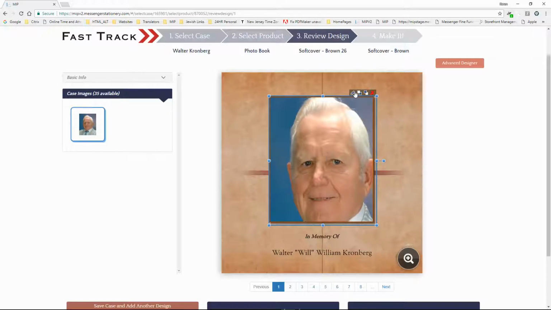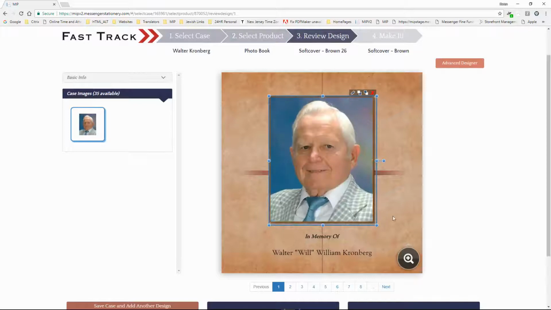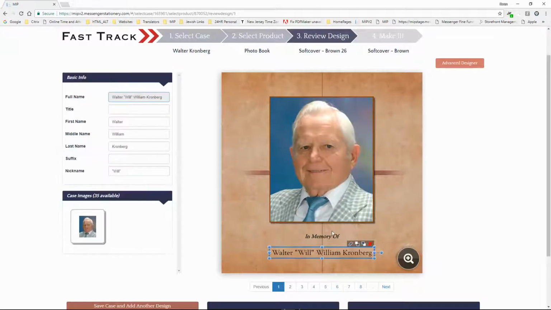Now, it looks a little wonky because I need to address this right here. So I'm just going to move my mask. I'll click that edit pencil and move my mask like this, and then adjust for the view that I want and click save. Isn't that nice? And then I can still move my fields around here for my name, but on the fast track I cannot adjust the font in any way.